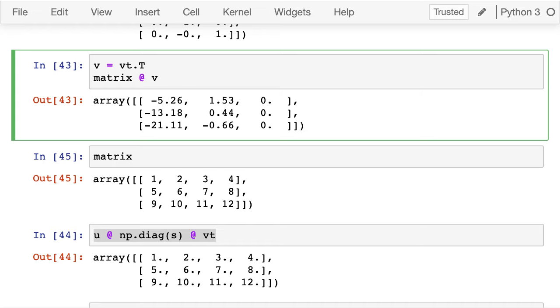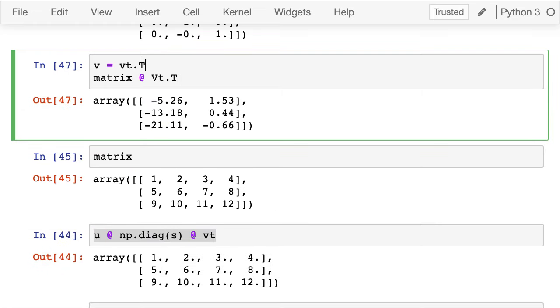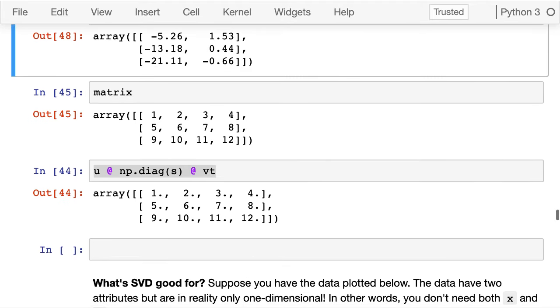I believe I can do that. Yeah, so I have V is equal to V. I reduced the number of columns before.